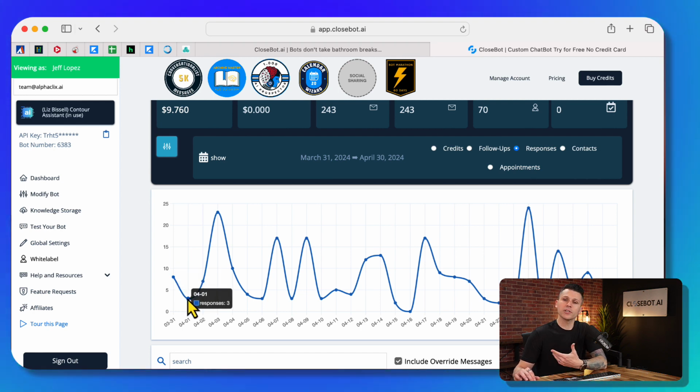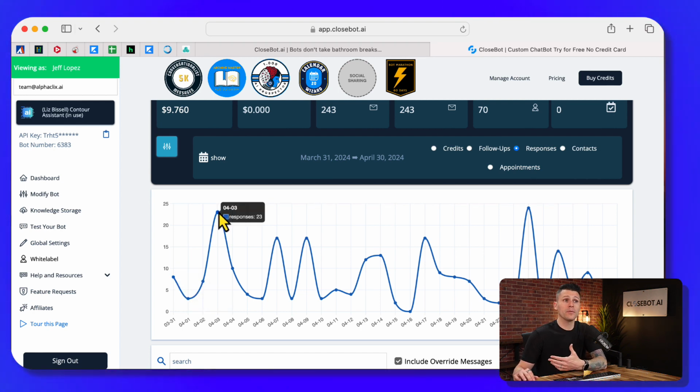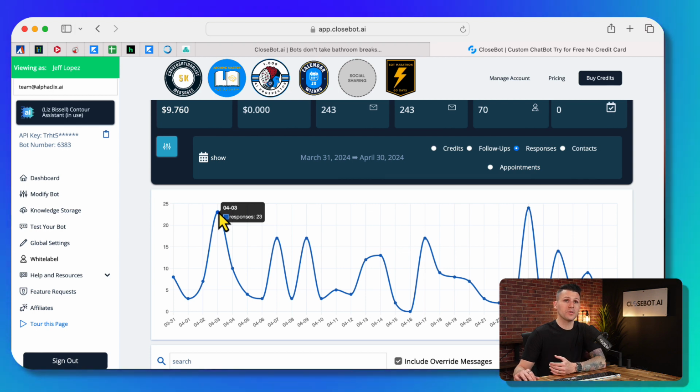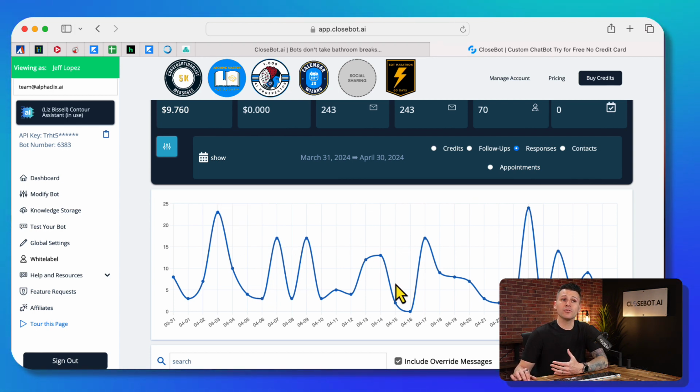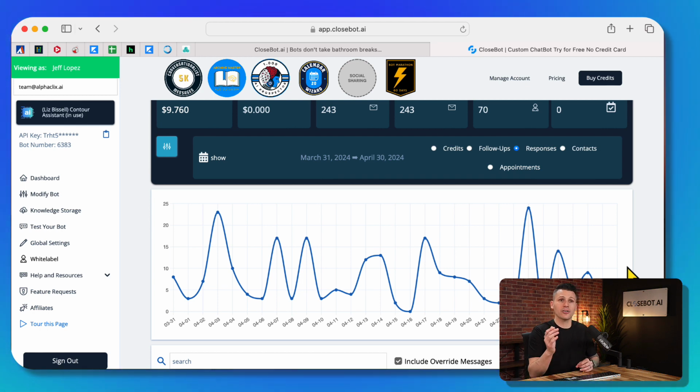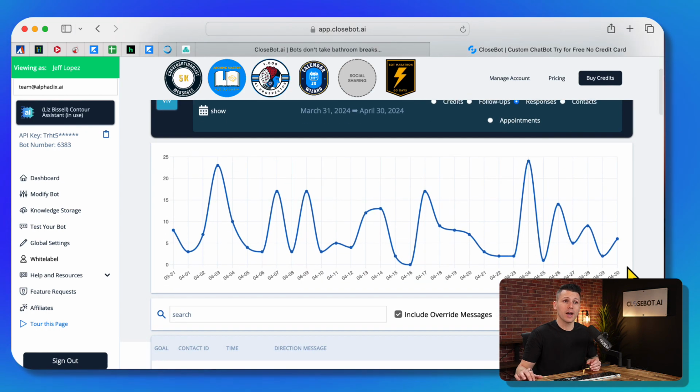On the 1st of March, it only generated 3 responses. However, on the 3rd of March, we generated 23 responses. So it's getting more and more frequent that it was using it, but you can see the usage graph. Now I personally love taking snapshots of this graph, especially when I'm setting up clients, so I can send that to them and give them a shout out like, hey, congratulations, your bot is off and running and talking to a lot of people. Look at this graph, it's awesome.